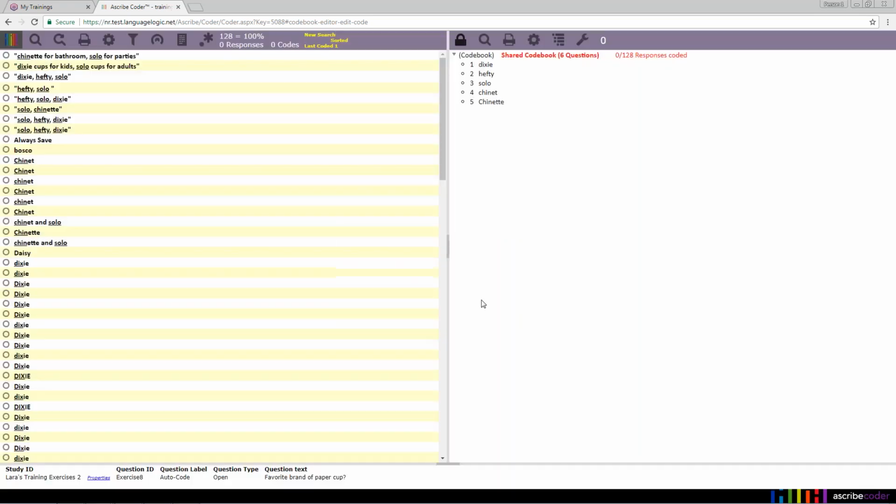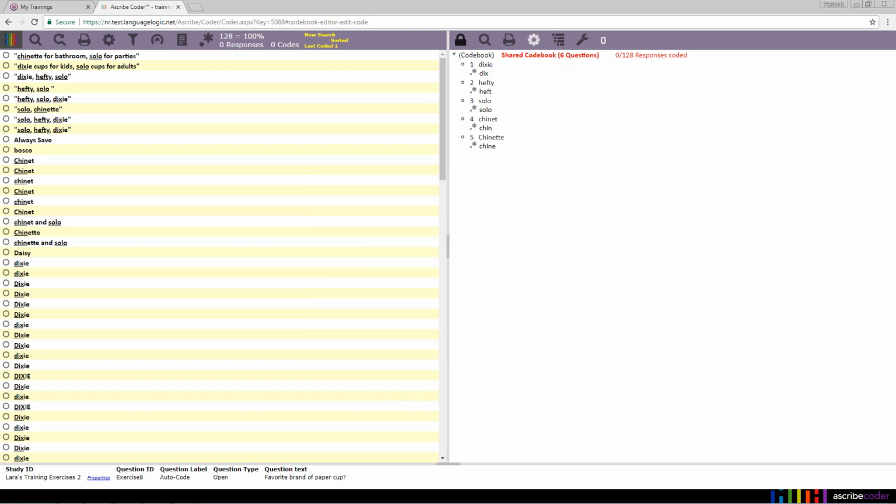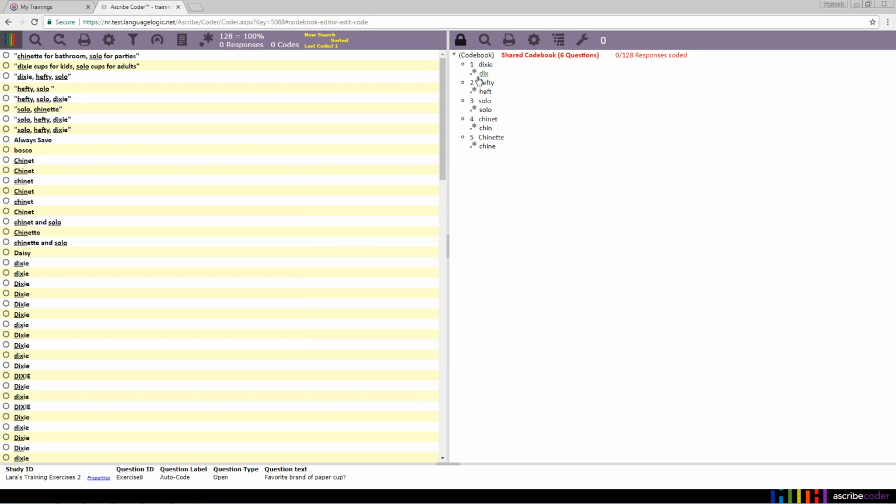Okay, so I'm just showing you that. For those of you that might not be completely familiar with regular expressions and what they are, they're basically little programs that we put in behind our codes. So I can show all my regular expressions in my code book. And again, I did that by clicking on the codebook settings and clicking the regular expressions option here, toggling that on. And now you'll notice that under each code, it's showing me what my regular expression is. Okay? So you can tell we've got some regular expressions here.